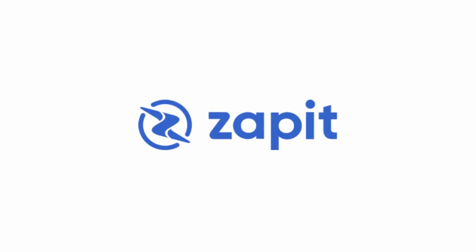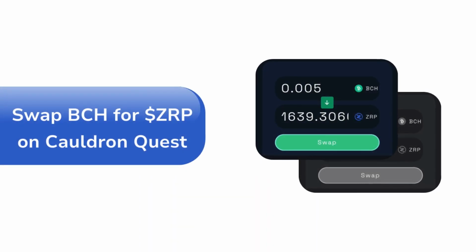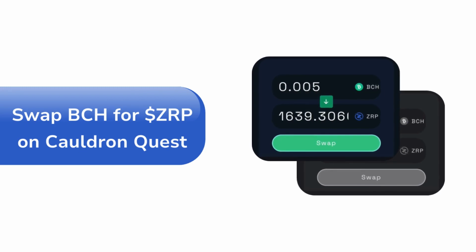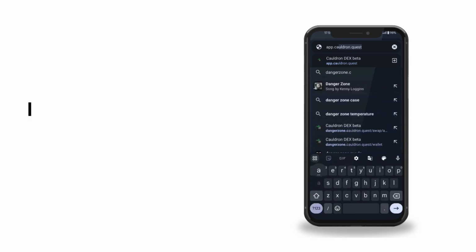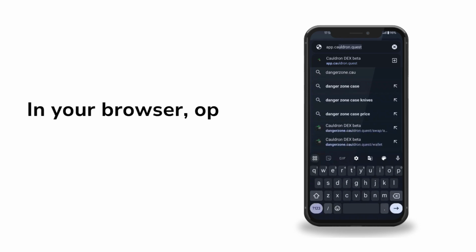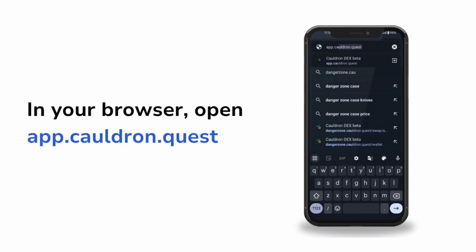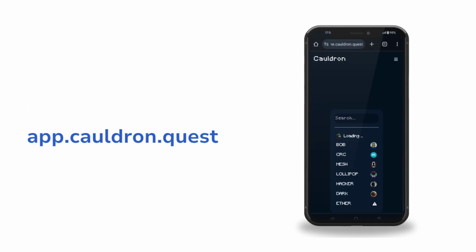Welcome back to Zapit. In today's video, we will be discussing how to buy ZRP tokens by swapping your BCH funds on Cauldron Quest. First, head over to your web browser and open app.cauldron.quest. This will take you to the Cauldron Quest homepage.